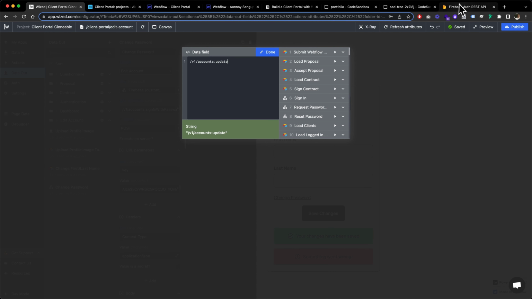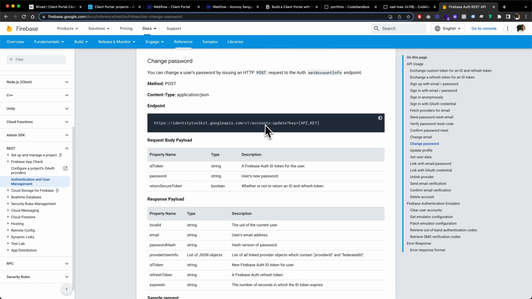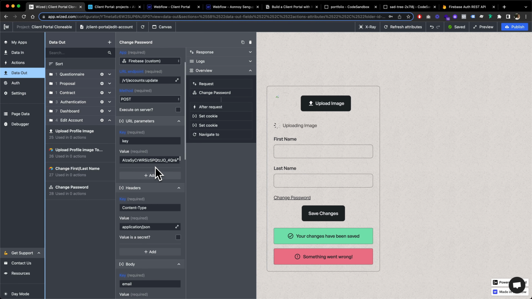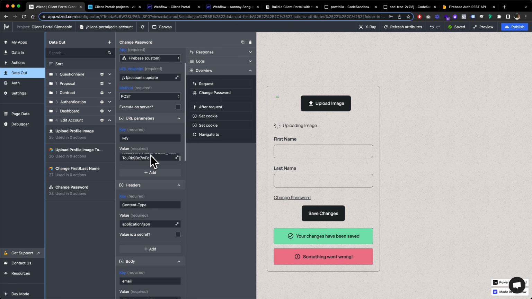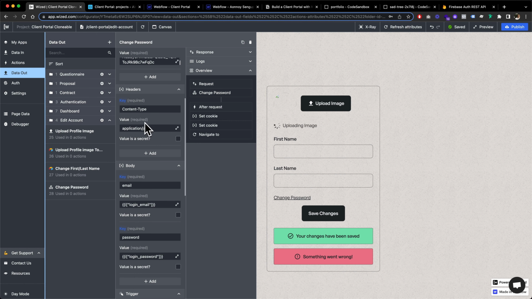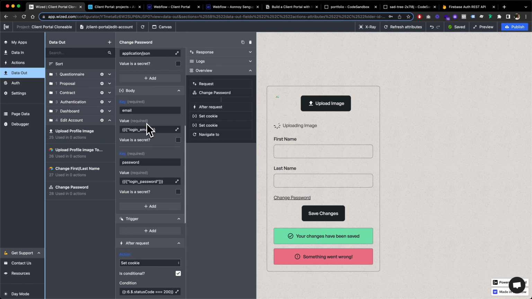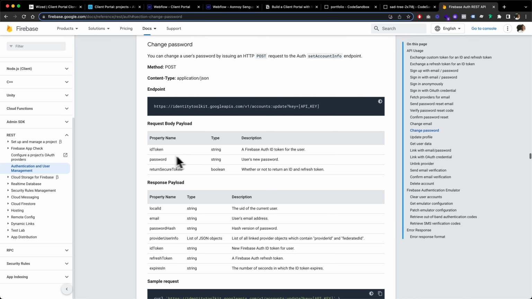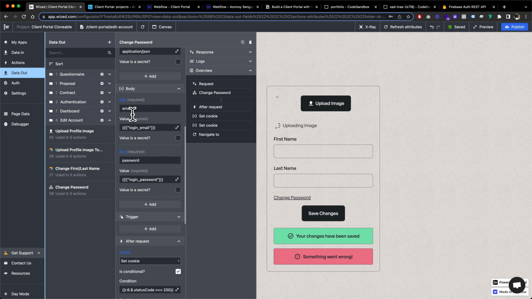Accounts update. Let me just quickly check that. V1 accounts update. Yep, perfect. All right, so we have the key here, and then we have our header, which is going to be the same. Body, of course, there's going to be a change here, so let's see what it needs. Okay, so password and ID token. So we're going to assign that now.